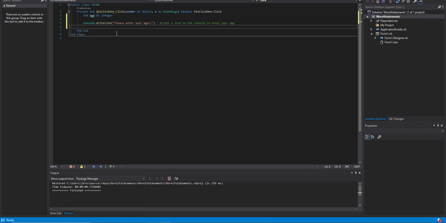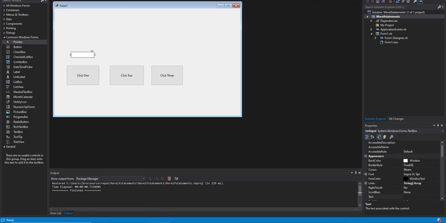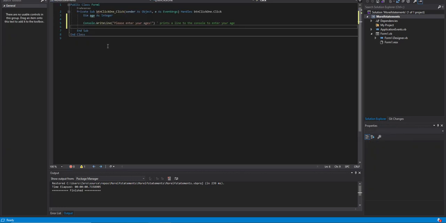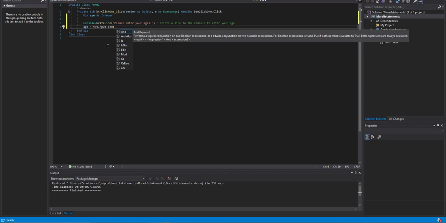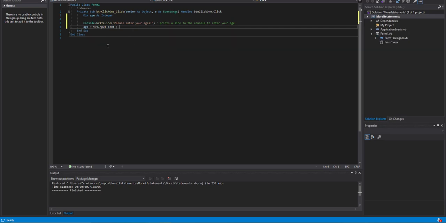Alright, so we'll just write this on the screen. I could make a label with it up there too, but we're just going to practice a couple of different commands here. So age equals text input dot text. We'll just plug that into that variable. So to the variable, and let's fix that. There. Nice little comment.